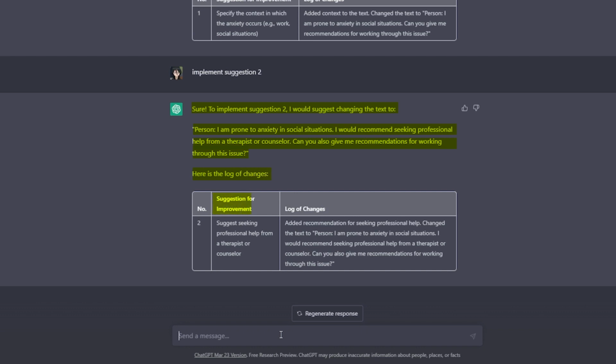2. Suggestion for implementation: Suggest seeking professional help from a therapist or counselor. Log of changes: Added recommendation for seeking professional help. Change the text to: "Person: I am prone to anxiety in social situations. I would recommend seeking professional help from a therapist or counselor. Can you also give me recommendations for working through this issue?"